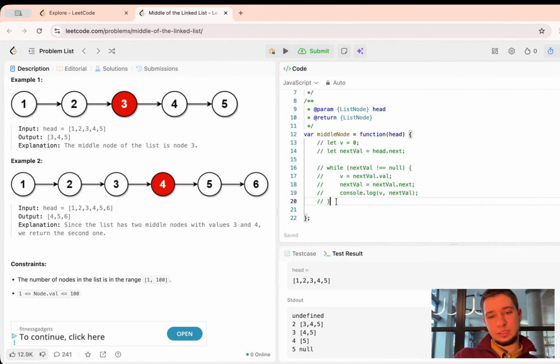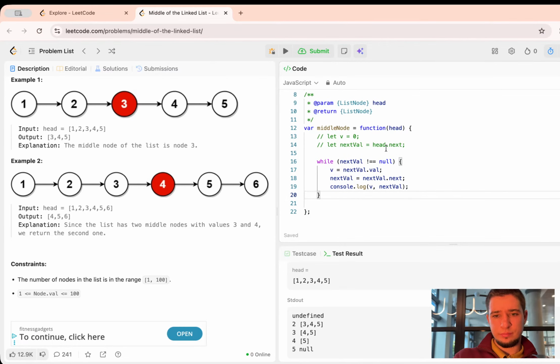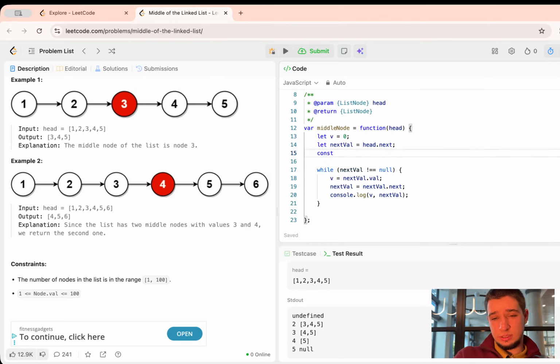I think the easiest way we can go is to just create a const. Let it be result that equals head. No. We can create it in the next way. Let's have something like that. Let's go const array.